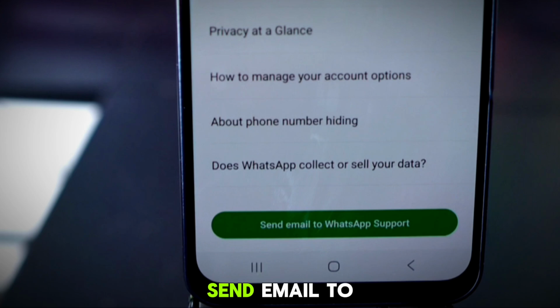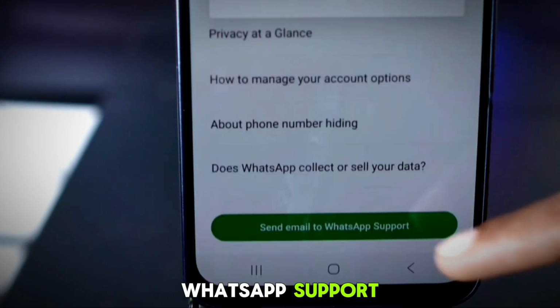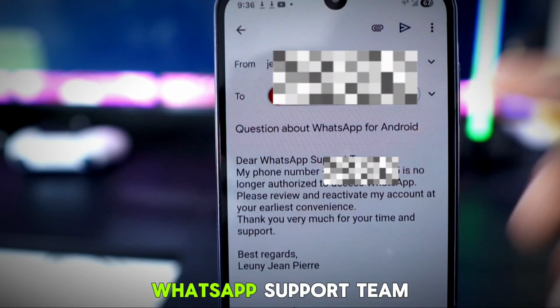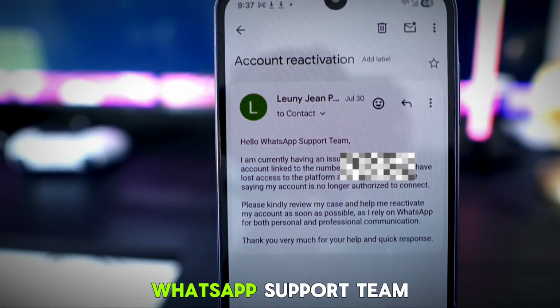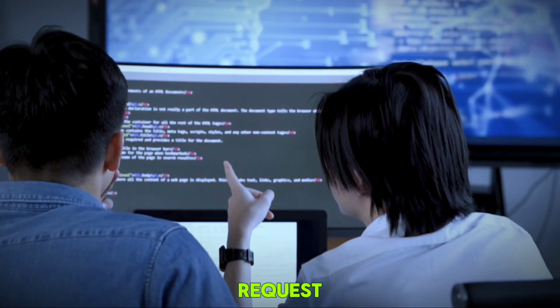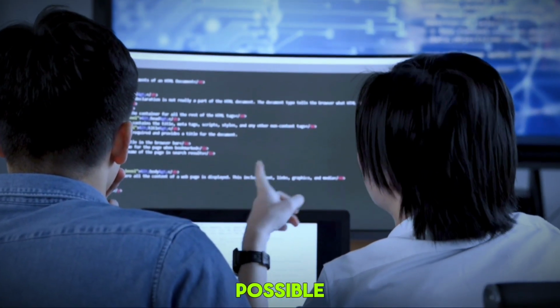Now tap on send email to WhatsApp support, to send the message to the WhatsApp support team. WhatsApp support team will review the request and respond to you as soon as possible.